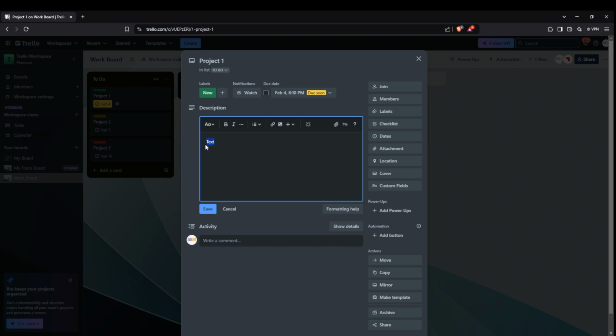Now, take a look at the top of the description field. You'll notice an A icon. Click on this icon to open the text styling menu. This menu will give you a few different options for changing the appearance of your text. From headers to block quotes, select a style that best suits your needs and watch your text transform.